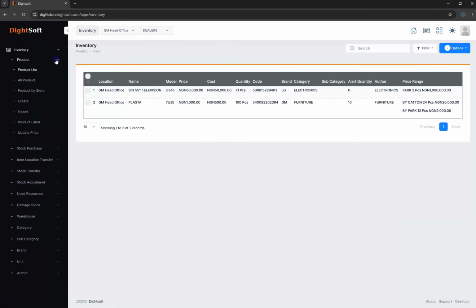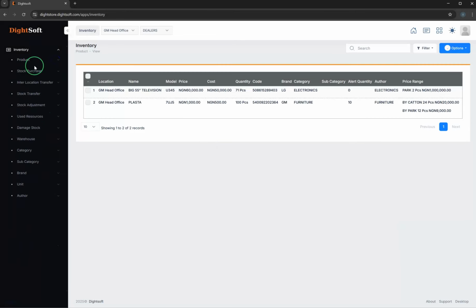Okay, so the summary here is that if you want to transfer from one warehouse to another in the same location, you use stock transfer. If you want to transfer from one warehouse in one location to another location, you use interlocation transfer. The next one I want us to look at is stock adjustment.